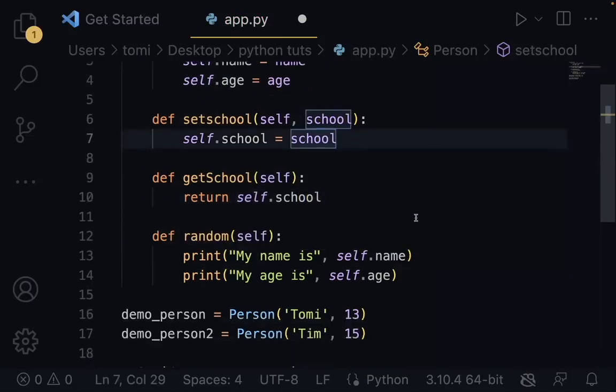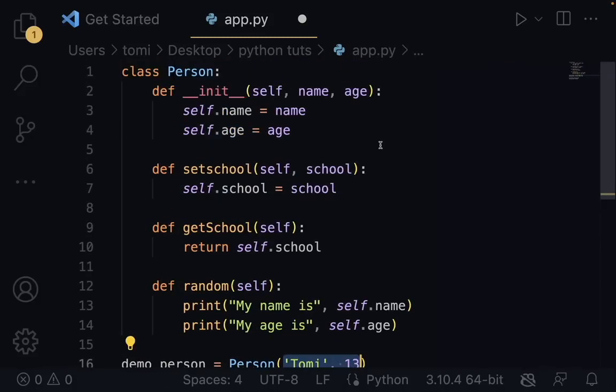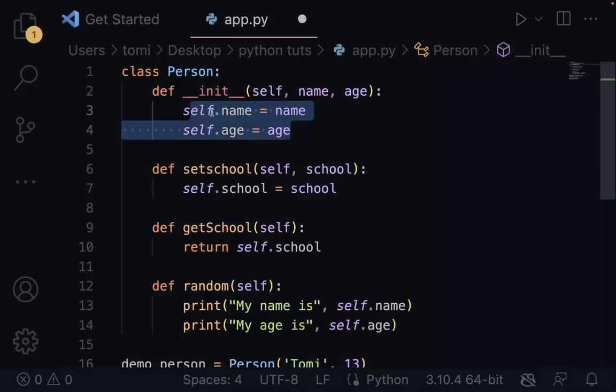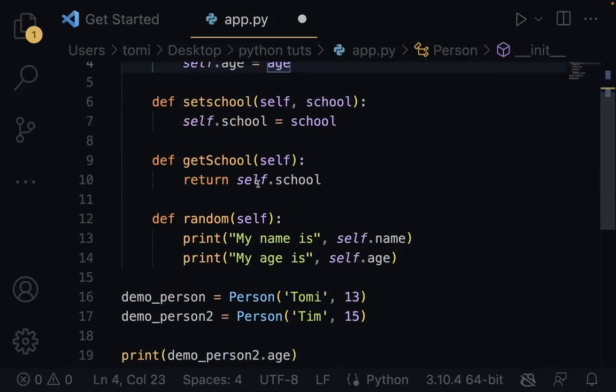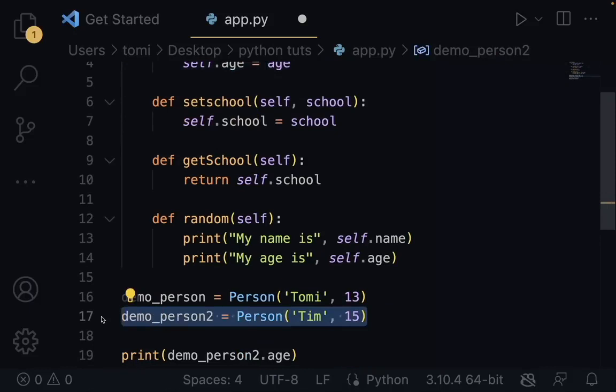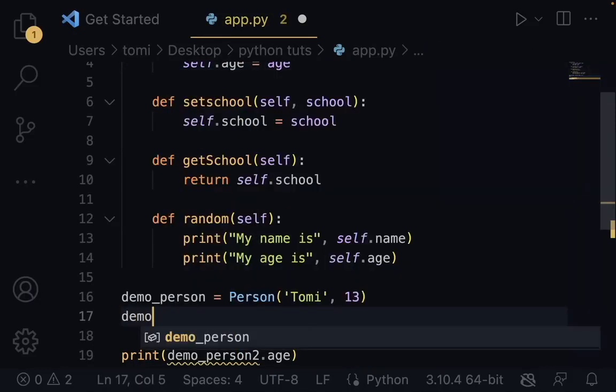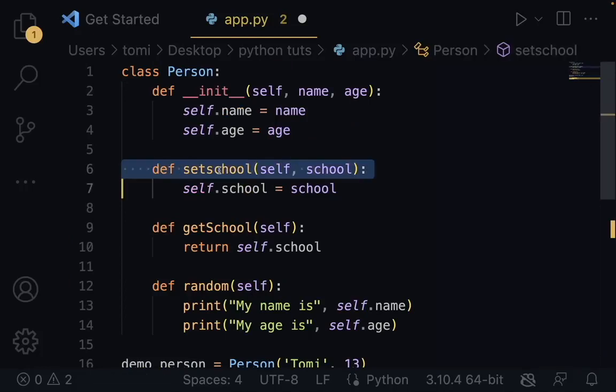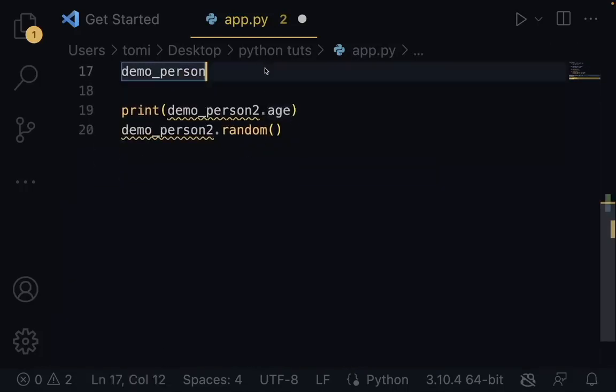Now let's try this out. To create a new one, right here where I'm giving it these values, these are the required parameters I need. But for me to set a school, let me just get rid of this. What I'm going to do now is say demo person, then call this function, but I'm going to have to give it a parameter, which is school. So demo person.set school, and I'm going to give it something like Oxford.